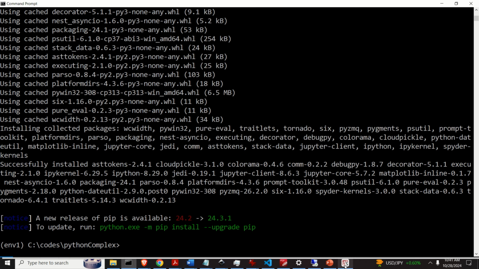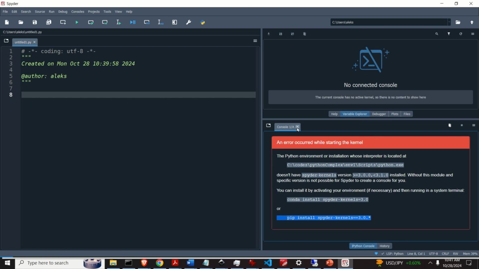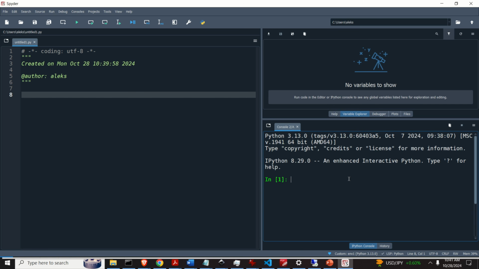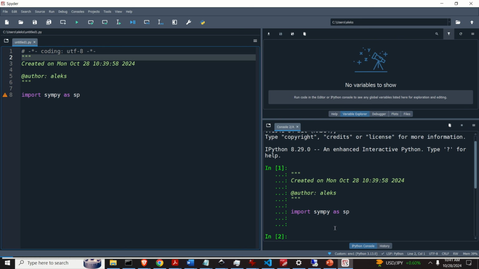And that's it. Now I can go back to Spyder, I can close this console, I can restart the console, and now everything will be fine. For example, I can try to import SymPy. I will try import sympy as sp, and let's see, will this thing work? And voila, it works perfectly.